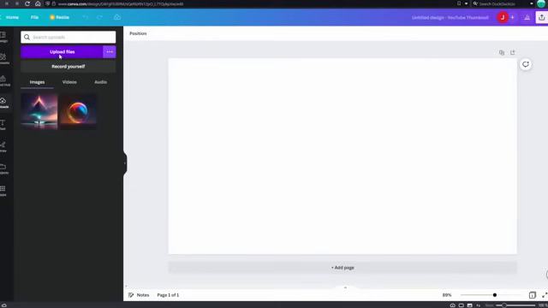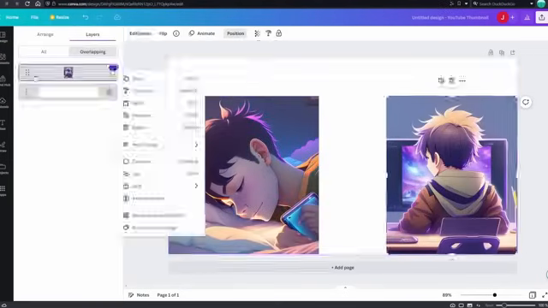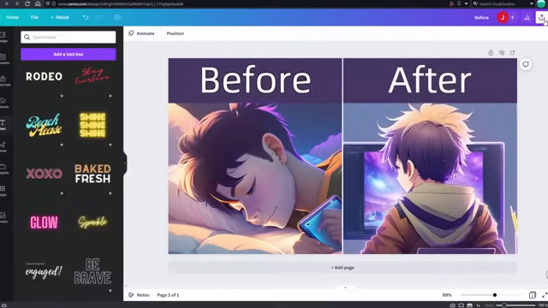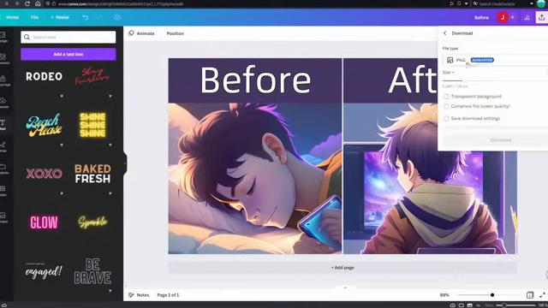From here, you need to upload your image. Now you can add some text to make it stand out. So take your time to create a thumbnail. Now, just click on share and download a thumbnail from here.